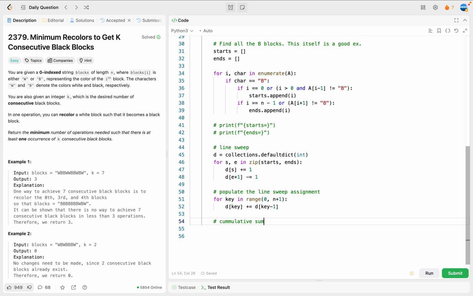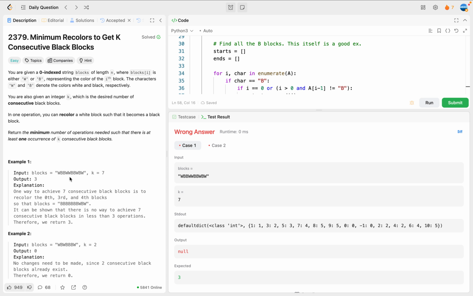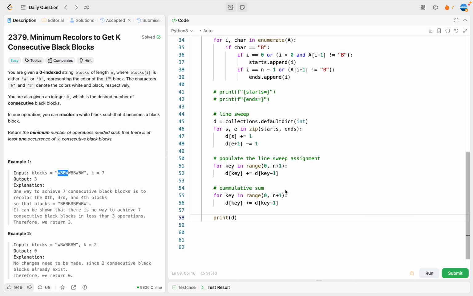Cumulative sum. So we just copy this part and do it again, right? And then you print out this d again. You will see index 2 will have a value 2, right? Index 3, from 0 to index 3, you still have 2 because you have 2 b's. So then I get all the information.